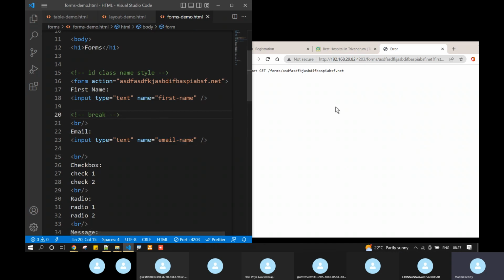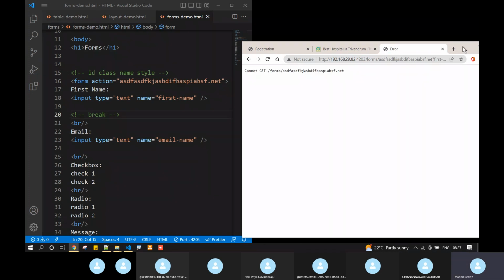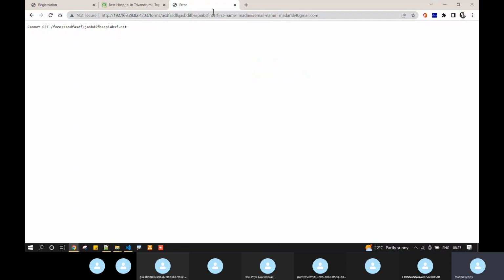Okay, so save all here, back to the application. Now I'm going to give Yahoo something. Otherwise, I'm going to give my name, Madan, and something like madan@gmail.com. When I click on submit, you see that it is carrying my first name and the email name.